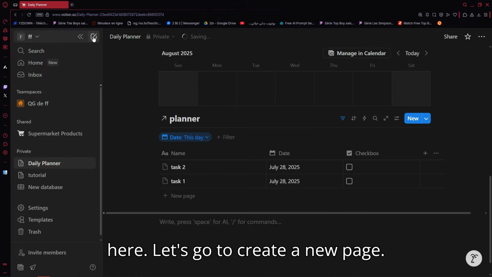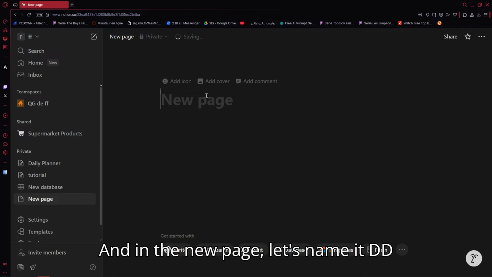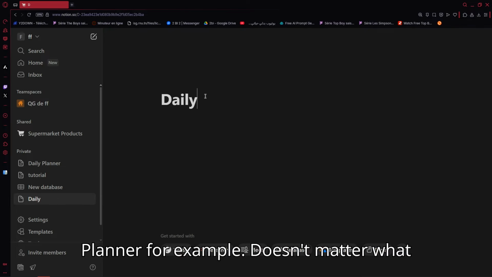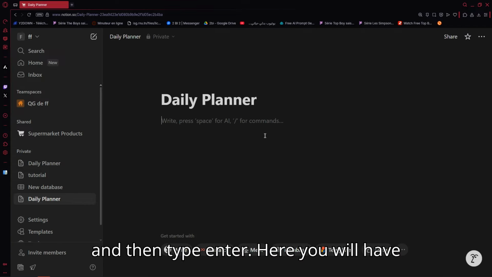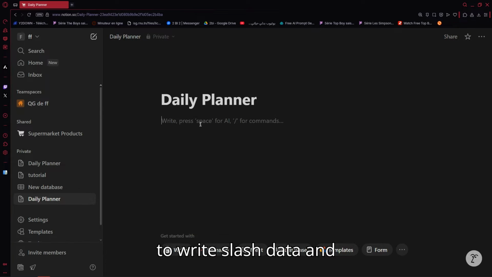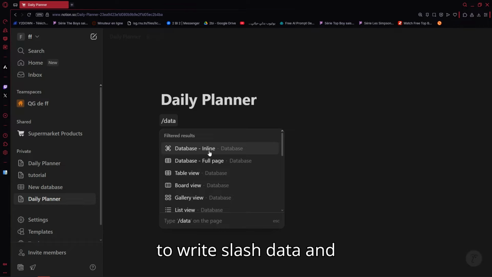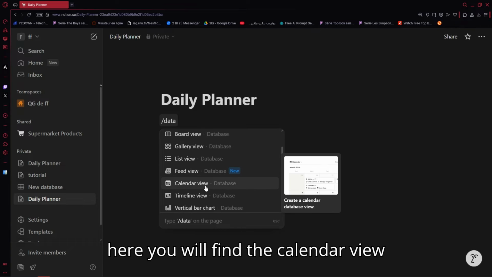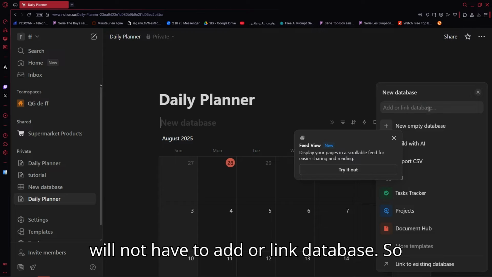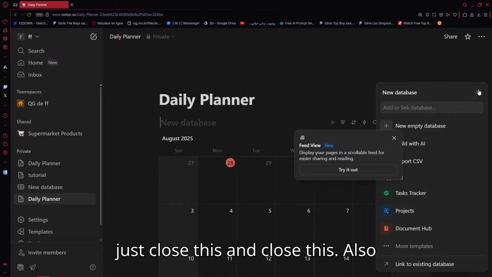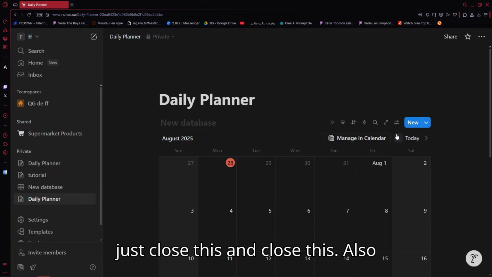Here let's go to create a new page, and in the new page let's name it daily planner, for example. Doesn't matter what you name it, it's just for the tutorial. And then type enter. Here you will have to write slash data, and here you will find the calendar view option. So click on it once, and here you will not have to add or link a database, so just close this and close this also.